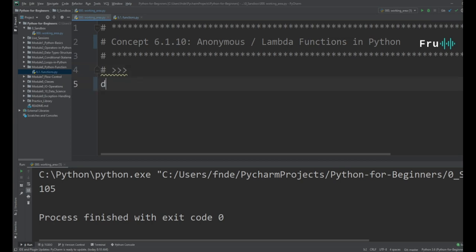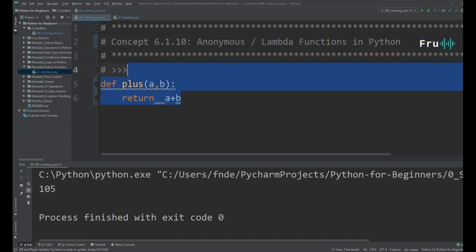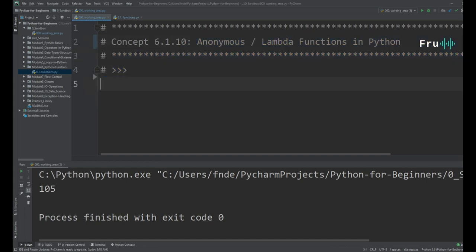We saw how we define a function as def plus, say a, b, and then we can simply return a plus b, something like that. That was the traditional way of defining functions, but with lambda functions or anonymous functions, it doesn't work that way. The syntax is a little bit different. So let's say we want to double a number. How do we go ahead and do that? In anonymous functions, we can simply say double, and the syntax for that is lambda.